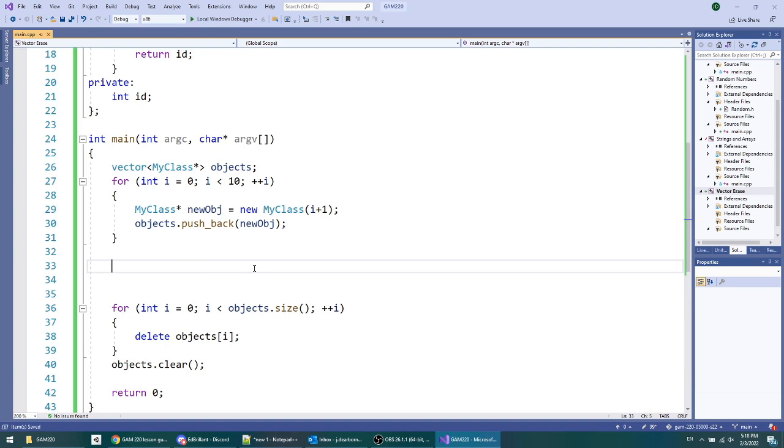But sometimes during the course of a game or a program, you have these dynamically allocated objects and you store them in a vector and you want to manage them. You want to maybe remove some from that container. And it's not as obvious as it might seem.